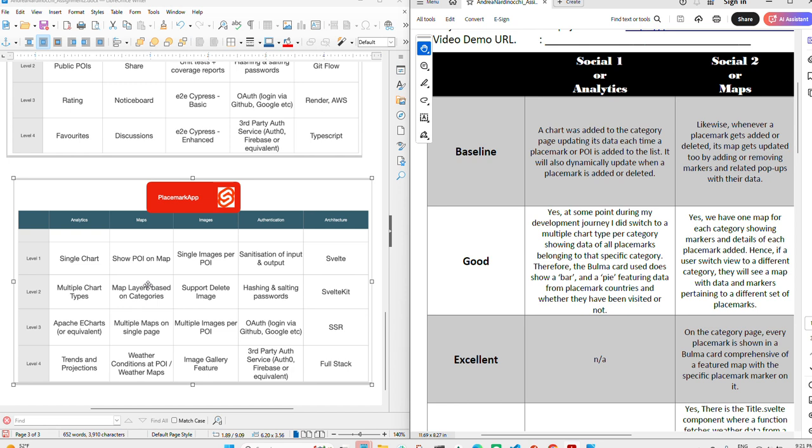And also on the category page we have several maps, because I was able to have each PlaceMark show a map specific to that PlaceMark. And weather conditions as well. I have a landing page for each PlaceMark that shows a widget with the weather condition data of that specific PlaceMark.